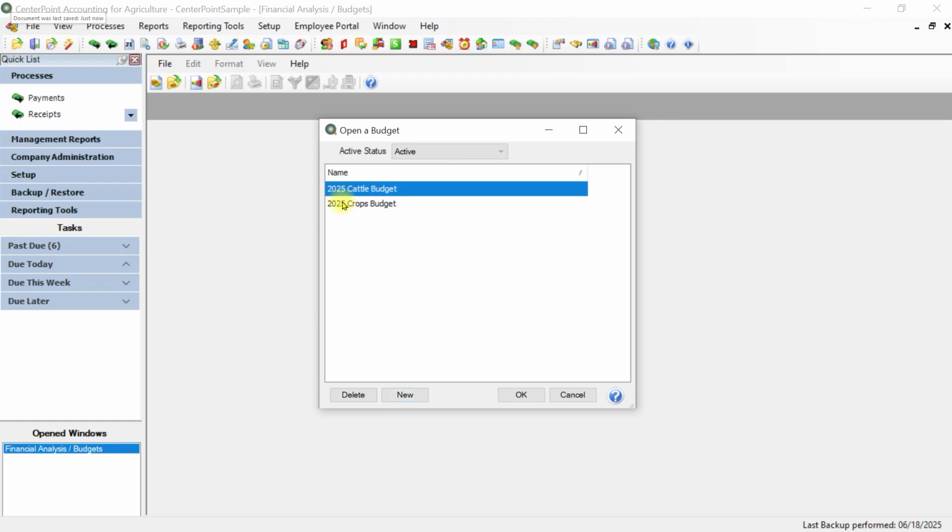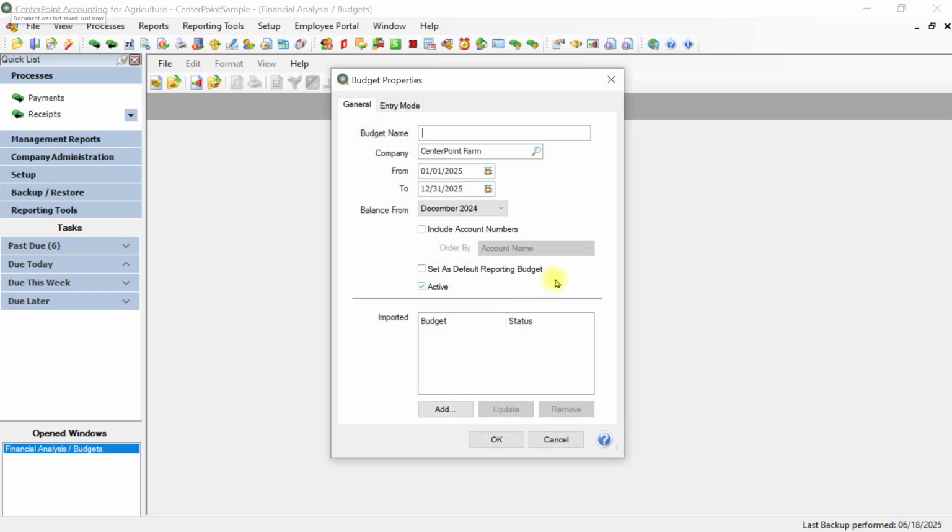Before I create a new budget, I want you to notice that I have two existing budgets. Those two budgets are for different areas of my business. One is for my cattle operation and the other one is for my crops. I'm now going to create a budget that is for the entire company, for all parts of the company. So I'm going to click New, and we're going to call this 2025 CP Farms.